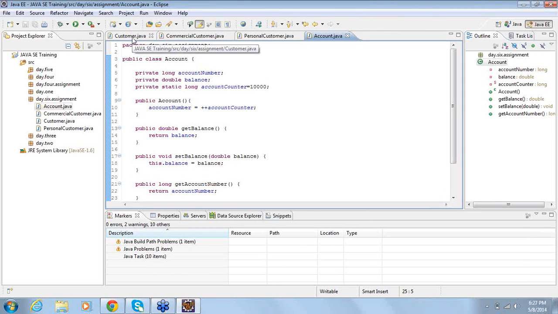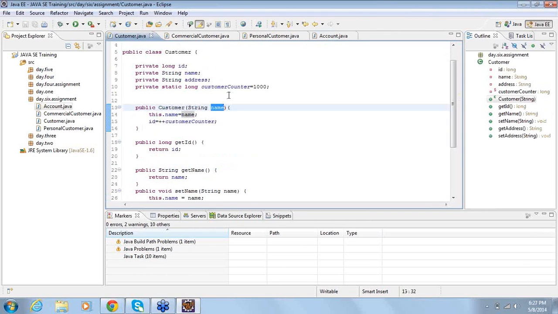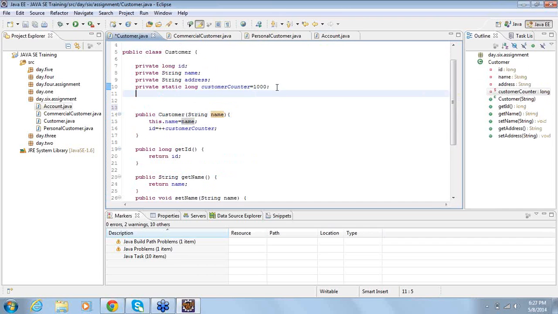So every customer must have an account. A customer has an account. Every bank customer must have an account. If you open an account, only then do you become a customer of the bank, right? Here we go.